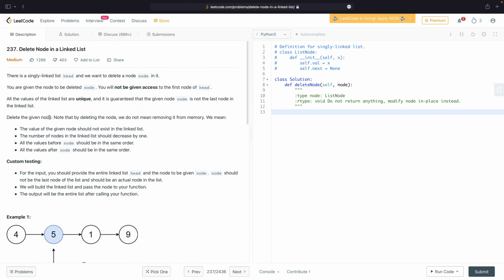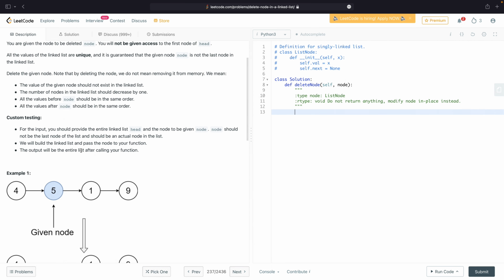Delete the given node. Note that by deleting the node, we do not mean removing it from memory. We mean the value of the given node should not exist in the linked list. The number of nodes in the linked list should decrease by 1. All the values before node should be in the same order. All the values after node should be in the same order.